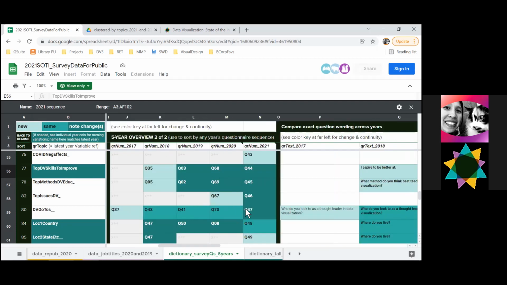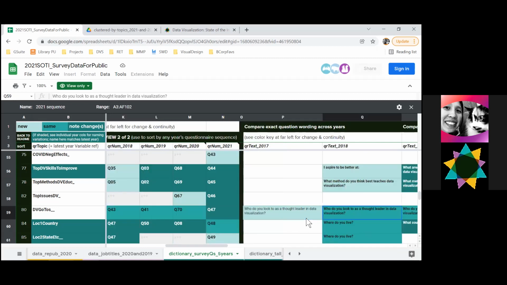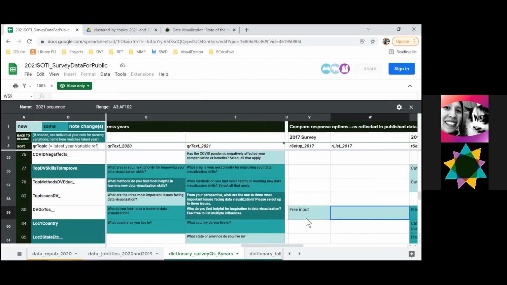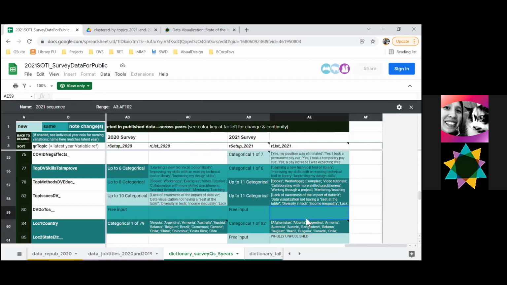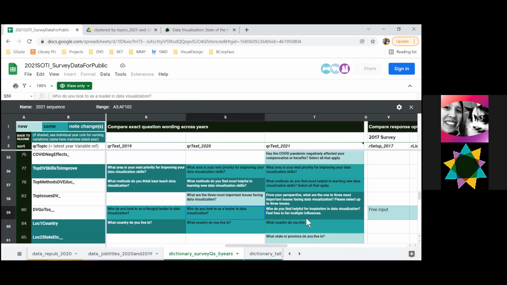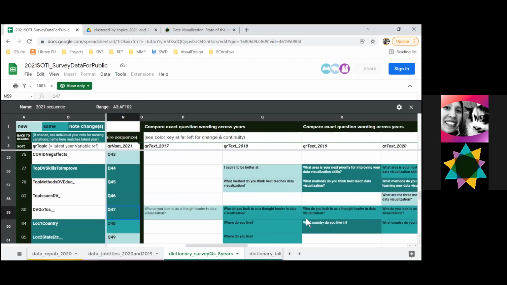In the leaders question, that was question 47, and we have 5 years of data. And it looks like the first 4 years, it was pretty much asked the same. Who do you look to as a thought leader in data visualization? Who do you look to as a thought leader? And who do you find helpful for inspiration? And then what you learn is it was free input all 5 years. So if you like doing natural language processing, you could have a lot of fun with this one.